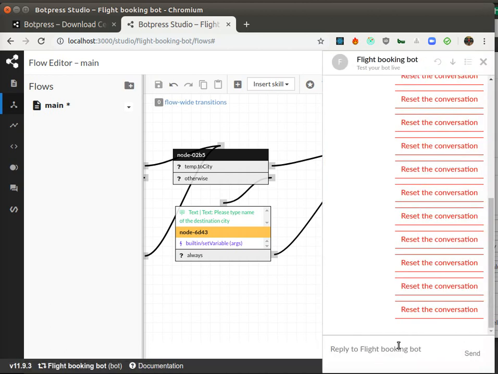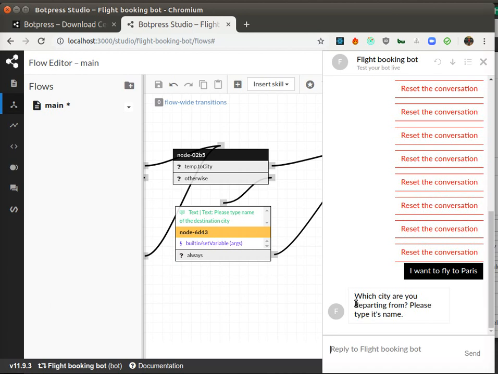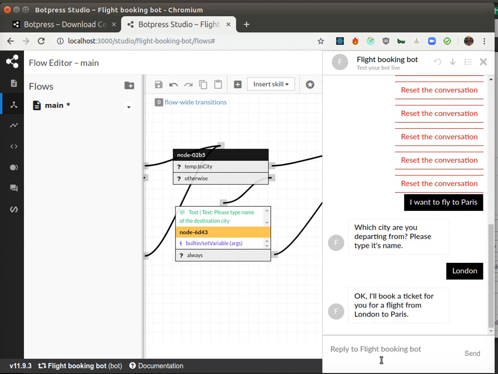So first thing is, let's say that we know only where we want to fly at the beginning. So I'm typing that I want to fly to Paris. Okay, it asks me to type the name where from. Let's say it's London. Okay, I'll book a ticket for you from London to Paris.